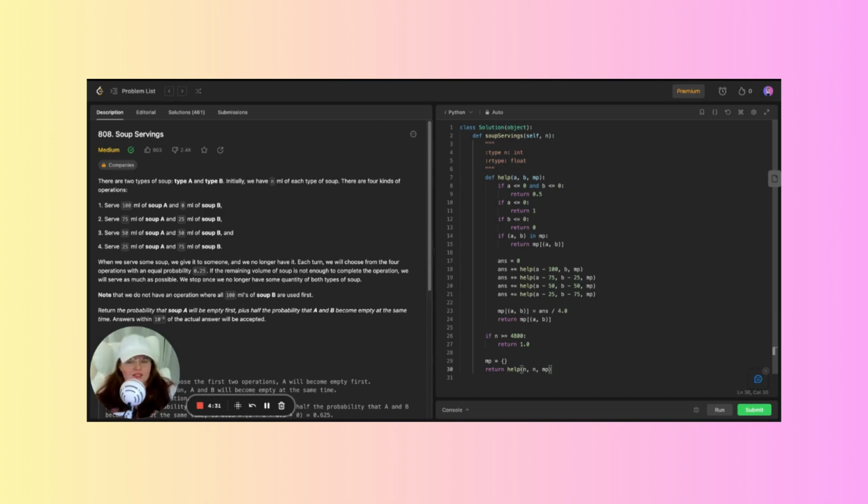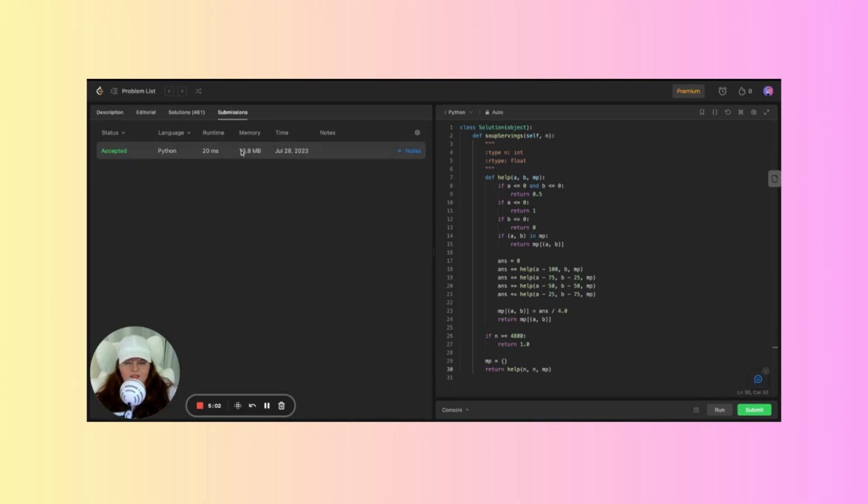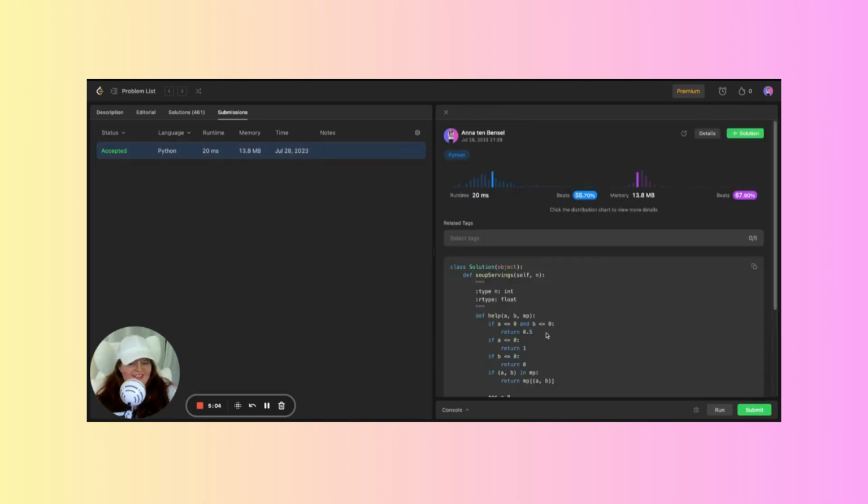So essentially, we did a probability calculation of soup A first in this soup serving game, and the goal is to basically empty both soups. We just use recursion and memoization to compute the probabilities efficiently. I hope that makes sense. I know I probably could have explained that better. It just is a lot to say soup A and soup B all the time.